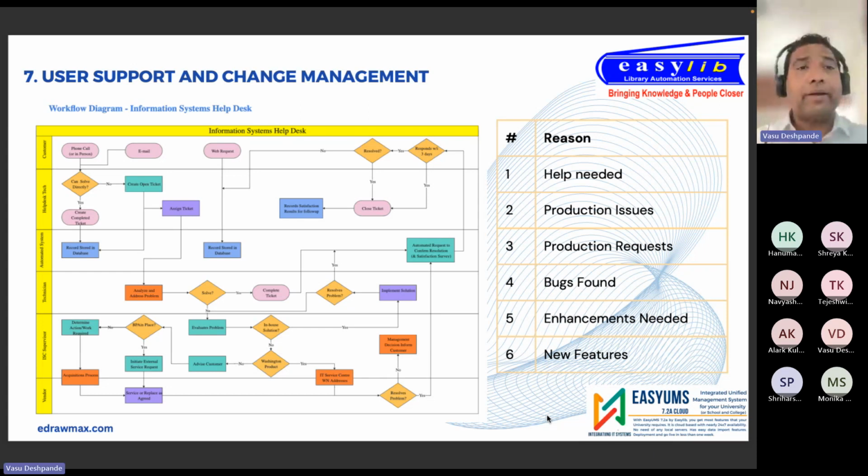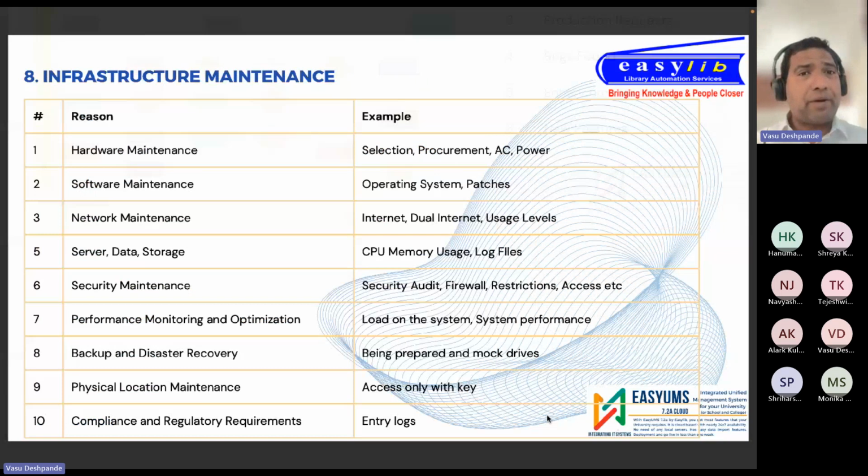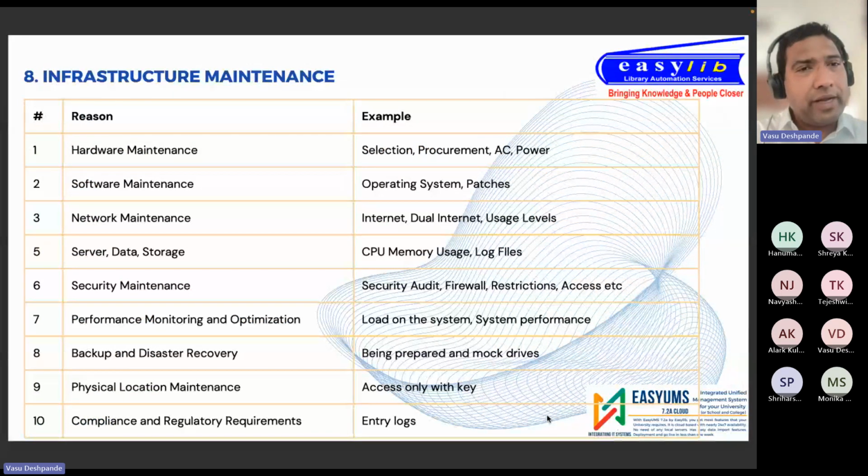All right, let me go to the next part. If you're deploying the software on your own in-house infrastructure, you need to take a good look at the things that need to be handled with respect to the infrastructure. The first one is hardware maintenance. What is this hardware maintenance? You need to first decide which server you want to procure, and then procure them. You have to put in things like AC, air conditioning, power supply, dual internet, and all these things.